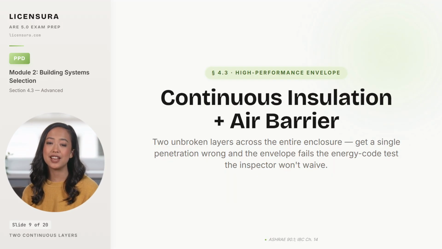Most architects underestimate how unforgiving the modern envelope code has become. High-performance envelopes rely on 2 continuous layers that you detail, the contractor installs, and the inspector verifies. Continuous insulation, abbreviated CI, eliminates the thermal bridges that turn every stud, every shelf angle, and every parapet into a heat leak. The continuous air barrier prevents uncontrolled air leakage that drives moisture into the wall cavity and steals 15 to 40% of the building's HVAC energy.